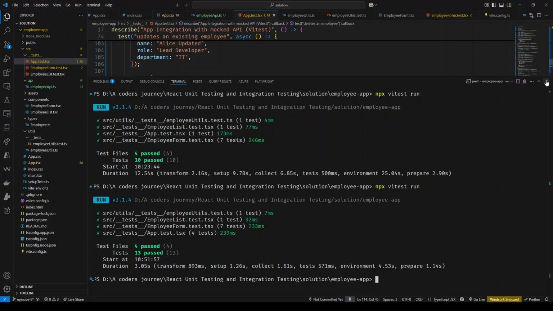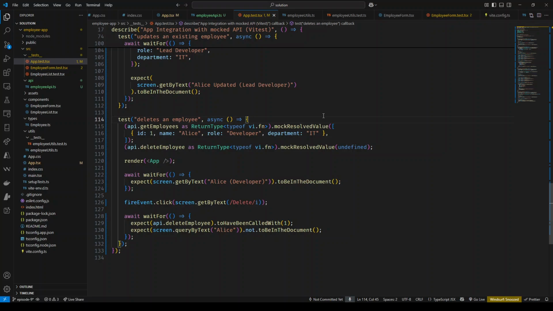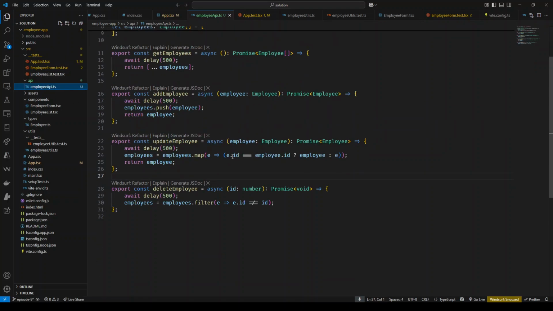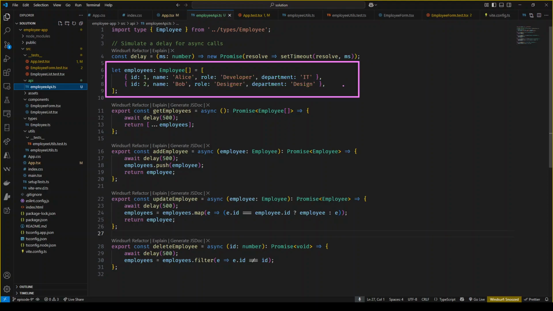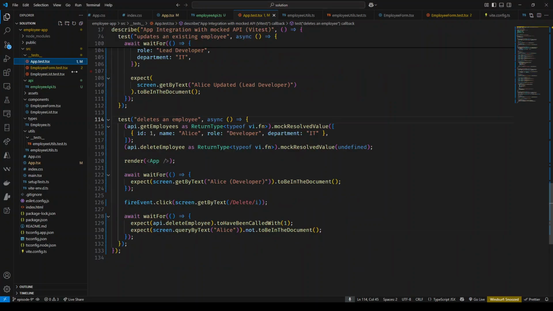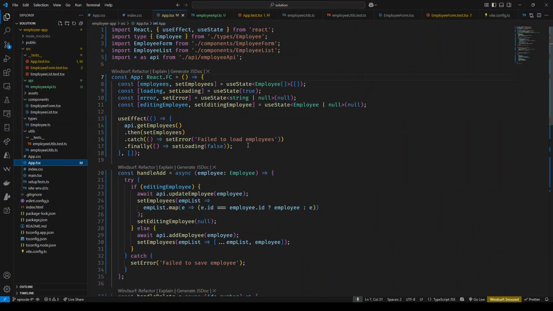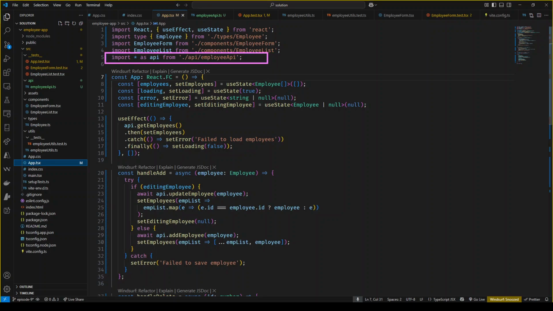So to summarize what we did in this video, we created a file called employee API, which is interfacing with a backend API. In this case, we do not have a backend API. We are maintaining a list of employees here. Then we updated the app.tsx to make use of this employee API file, right? And we are controlling the loading and the error state.